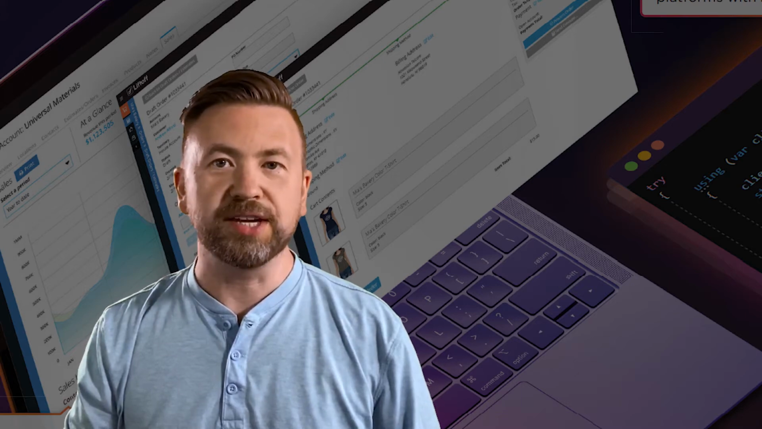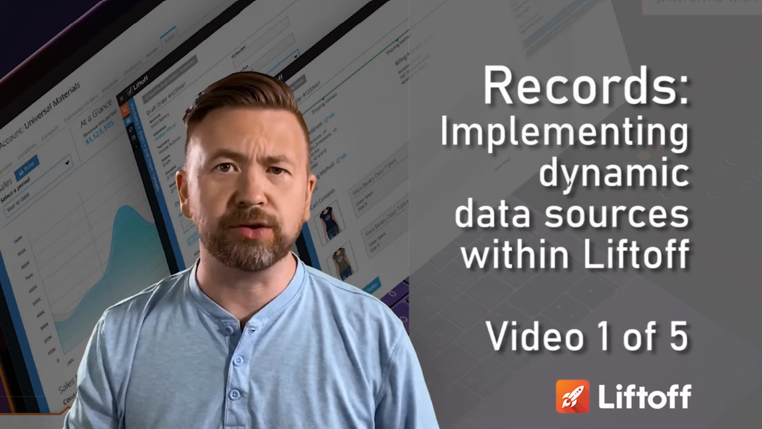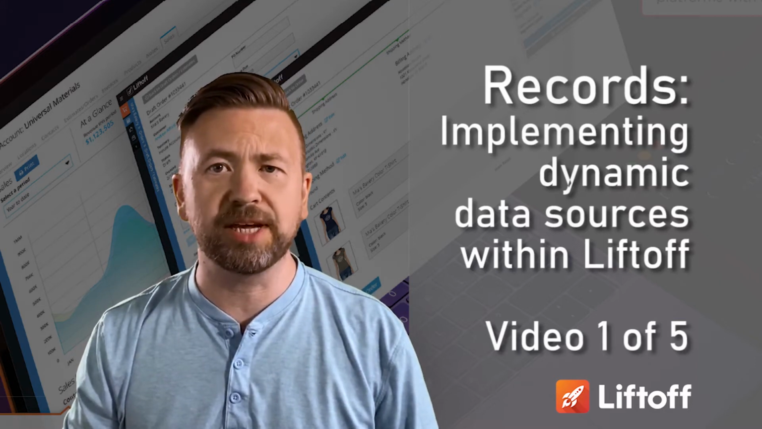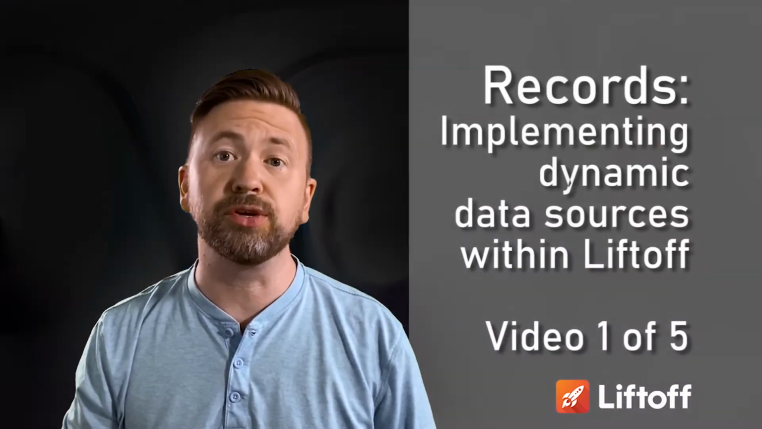Are you looking for a way to create dynamic data sources to power your Liftoff sites? If you'd like to learn how to create blogs, develop digital asset management tools, and add extreme power to your web-to-print workflow, this series is for you.